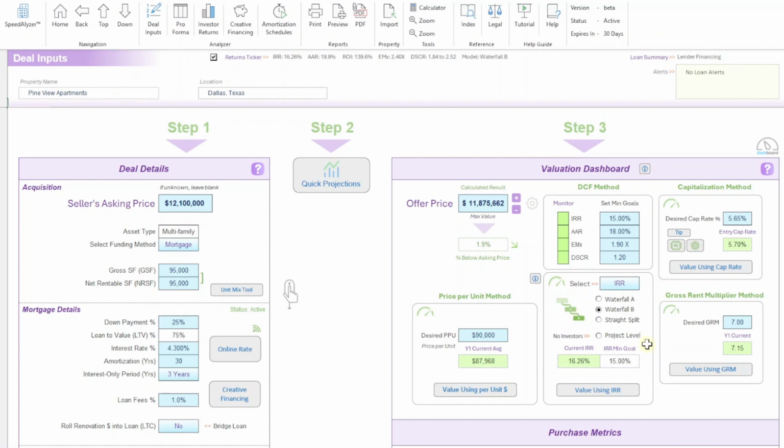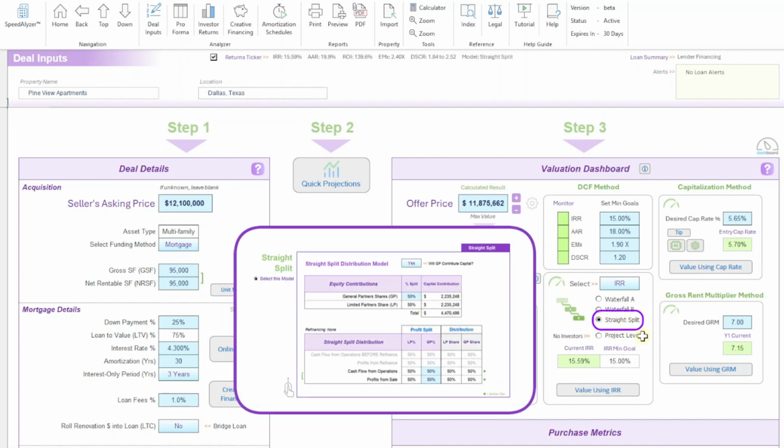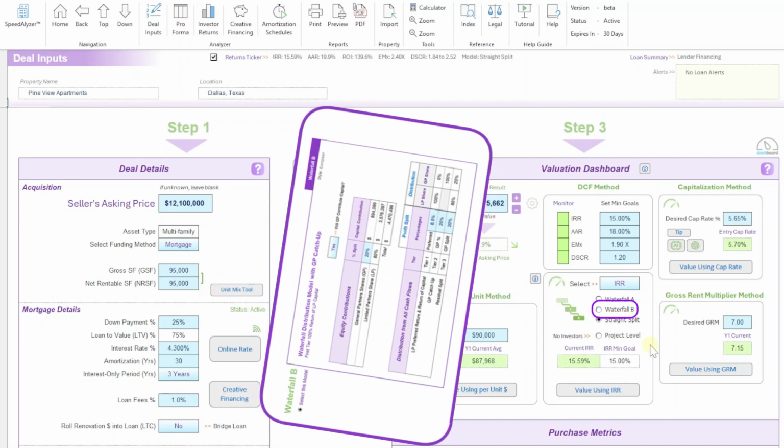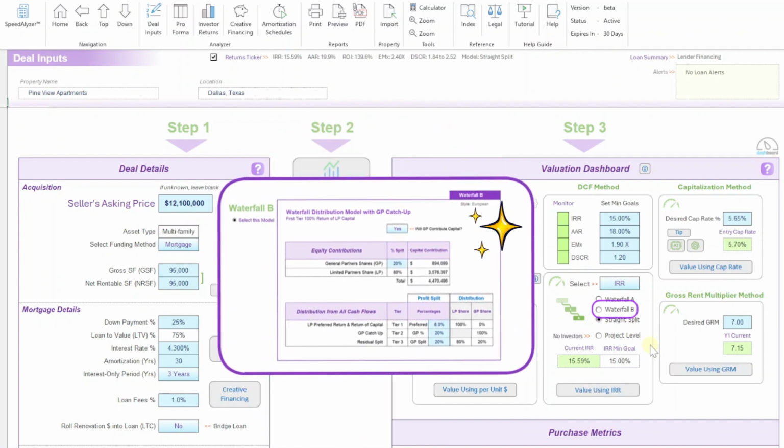Next, let's try the straight split model. I'll select the straight split option. Our IRR is still in the green, though it dropped from 16.26% under Waterfall B to 15.59%. Based on that, it looks like Waterfall B would yield a higher return for this deal.